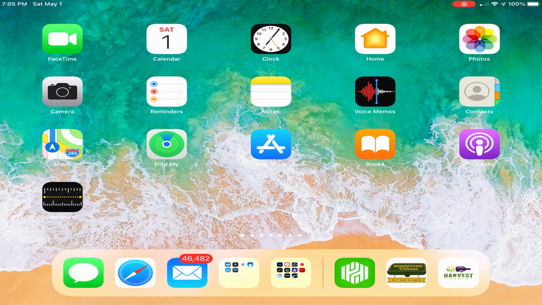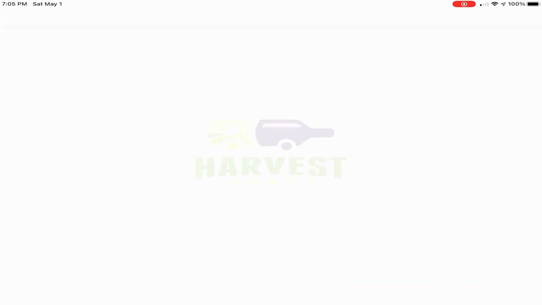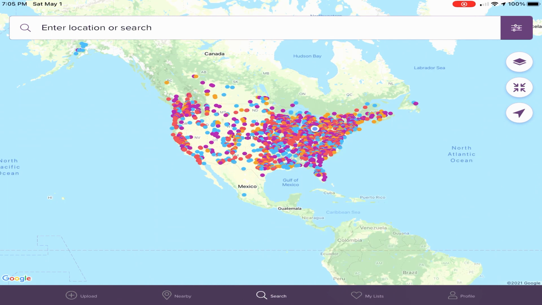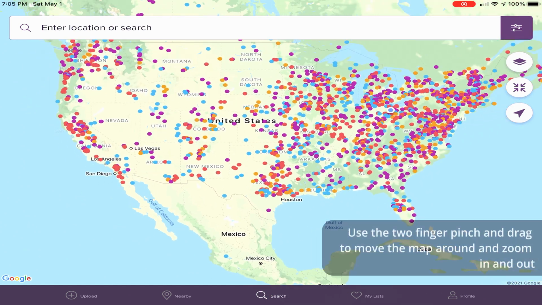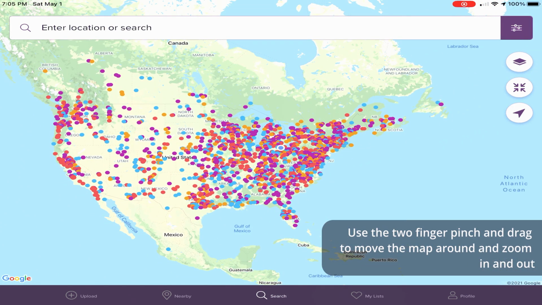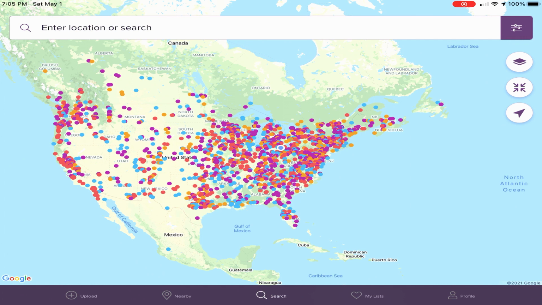I'm going to open up the app. Now you will see by default when you open up Harvest Host, you are going to see all of the locations that our Harvest Host hosts in the United States. This is a lot of hosts to see. So we want to talk about how we narrow down this list of hosts to the ones that we might be interested in staying with. So there are a couple things we can do.